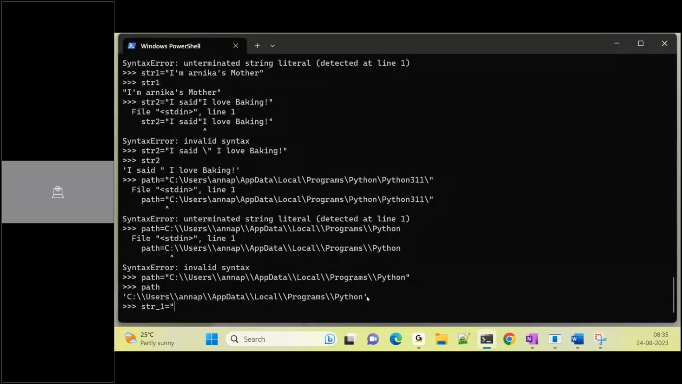You're getting my point? Okay, but I find that I said backslash double quotes I love baking, and the result is without any backslash. But in this case, we are using the same, right? Nothing different. Yeah, we are using the same. So this is not how it usually works. So this is wrong actually.